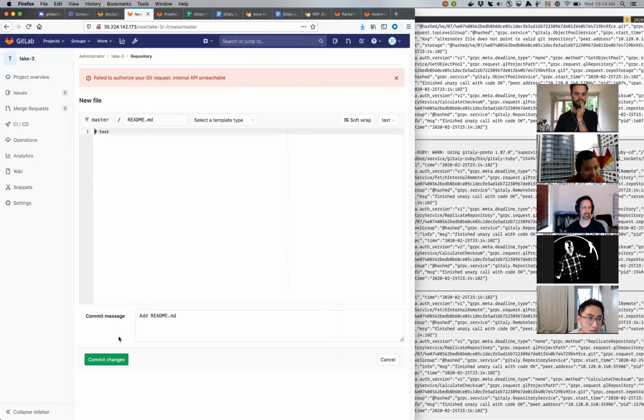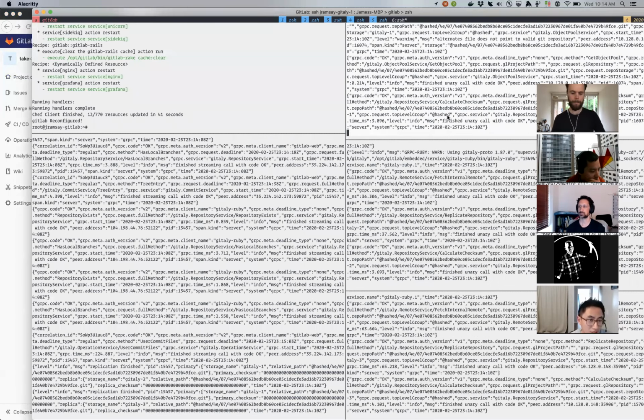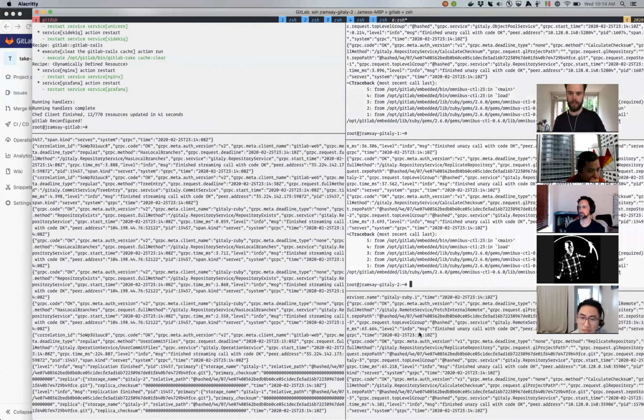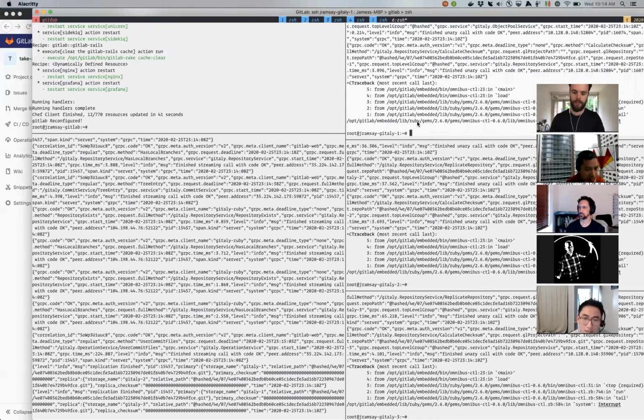Your internal API is not. Maybe that's what's going on. Oh, were the Gitalys configured to reach back to the GitLab server? I thought I did configure that. Do that on 3 nodes, right? Yeah. Oh, this is great.